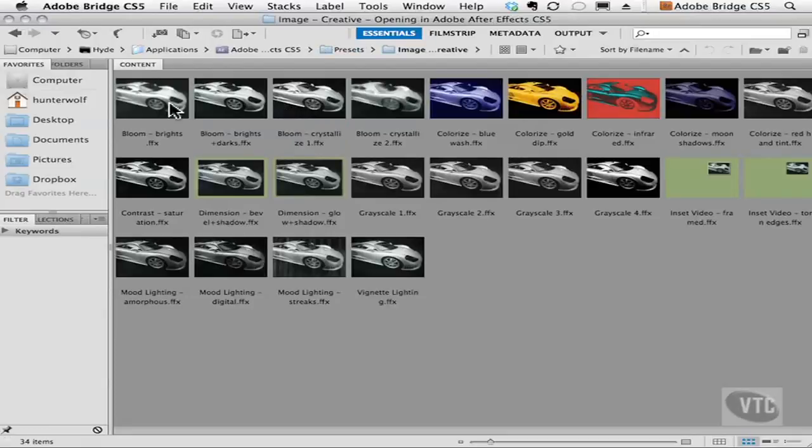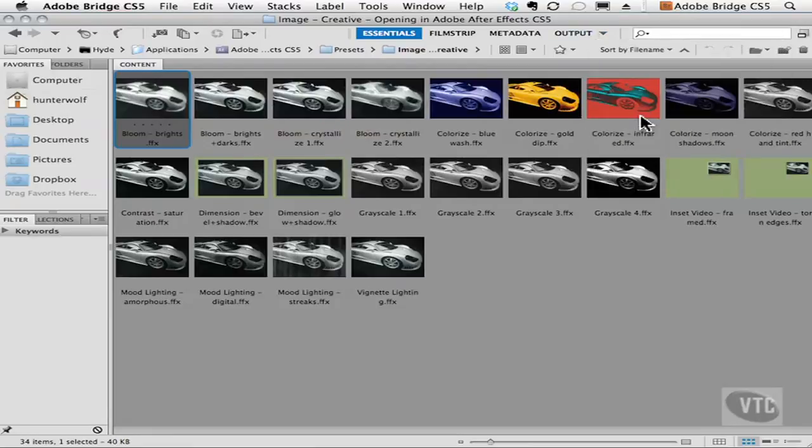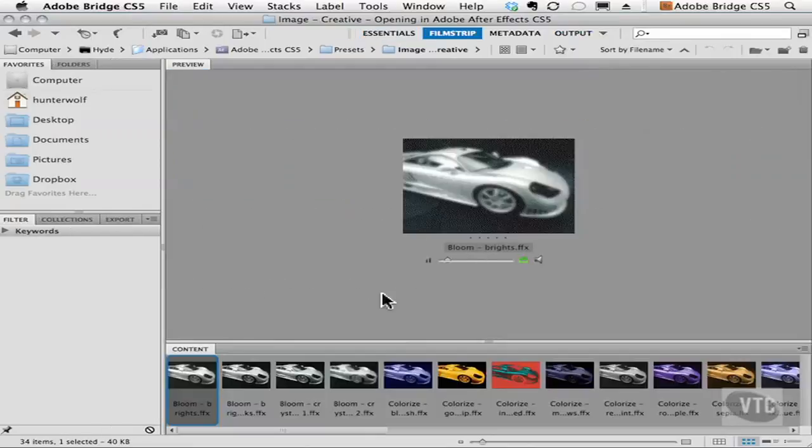What happens is you see a bunch of presets. And what you can do is you click on a preset and you should be able to preview it. So let me go ahead and change my view so I can see this preset. I'm going to go to Film Strip. And when I click on the preset, you see that we get a little playback, and it plays and shows us what that preset looks like.